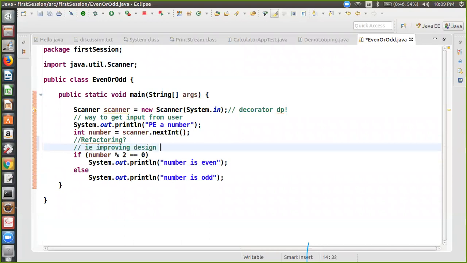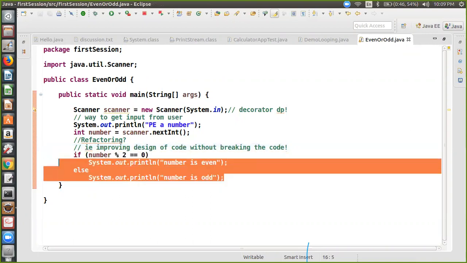Improving the design of code without breaking the code. That means you want to improve the design of the code, but the code should still work. If you see here, this is not good. We should write a separate method here. This is not a good thing.